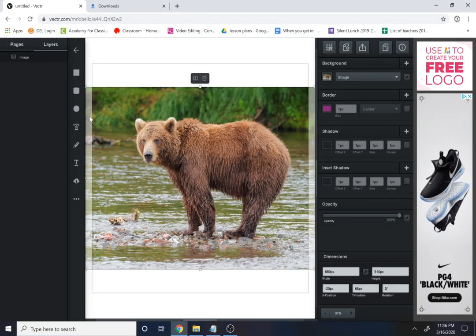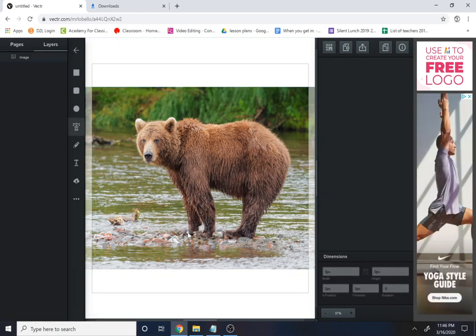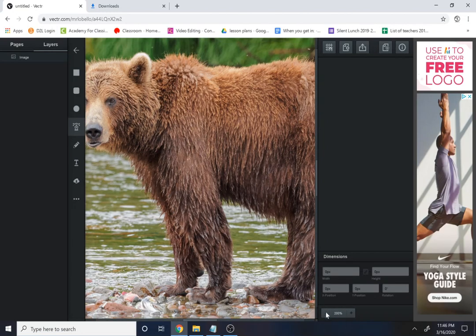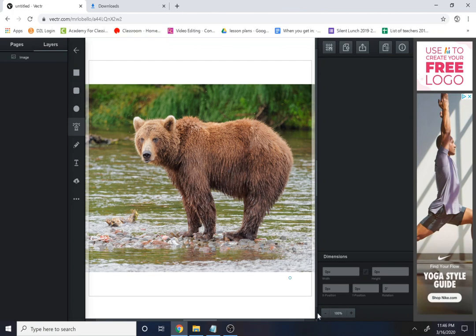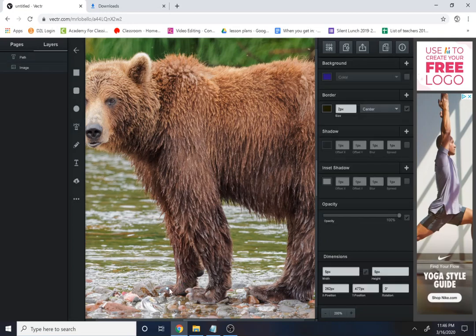Okay, so let's trace out this bear using our pen tool. Now, in this case, the pen tool has the same general concept as the Bezier pen tool we've seen before. In this workspace, we've got a little zoom that doesn't appear to have a shortcut for zooming in, so just do your best to zoom in here. And so I'll trace out a little bit here.